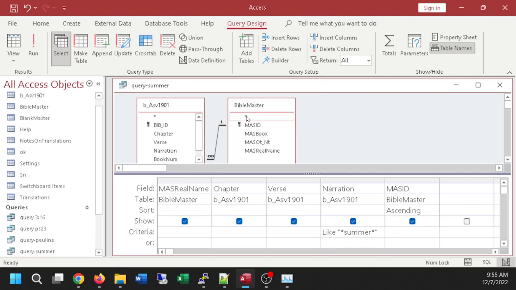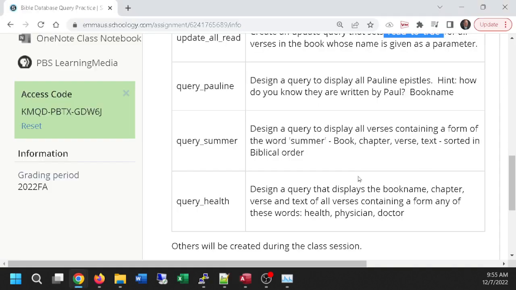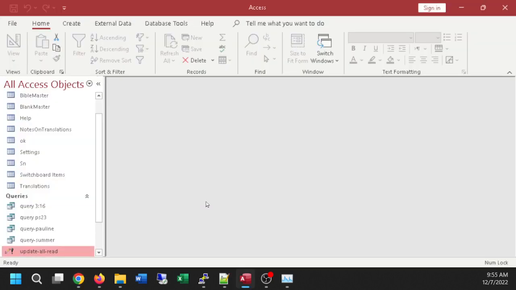Now let's do the last one, and then we'll come back and maybe think of a few more variations, just to give us real good practice. Actually, yeah, we'll do the last one, then we'll do some design modifications. Okay, query health. Let's see if this one might be any harder. We do have multiple words we're looking for, a form of any of these words: health, physician, doctor.